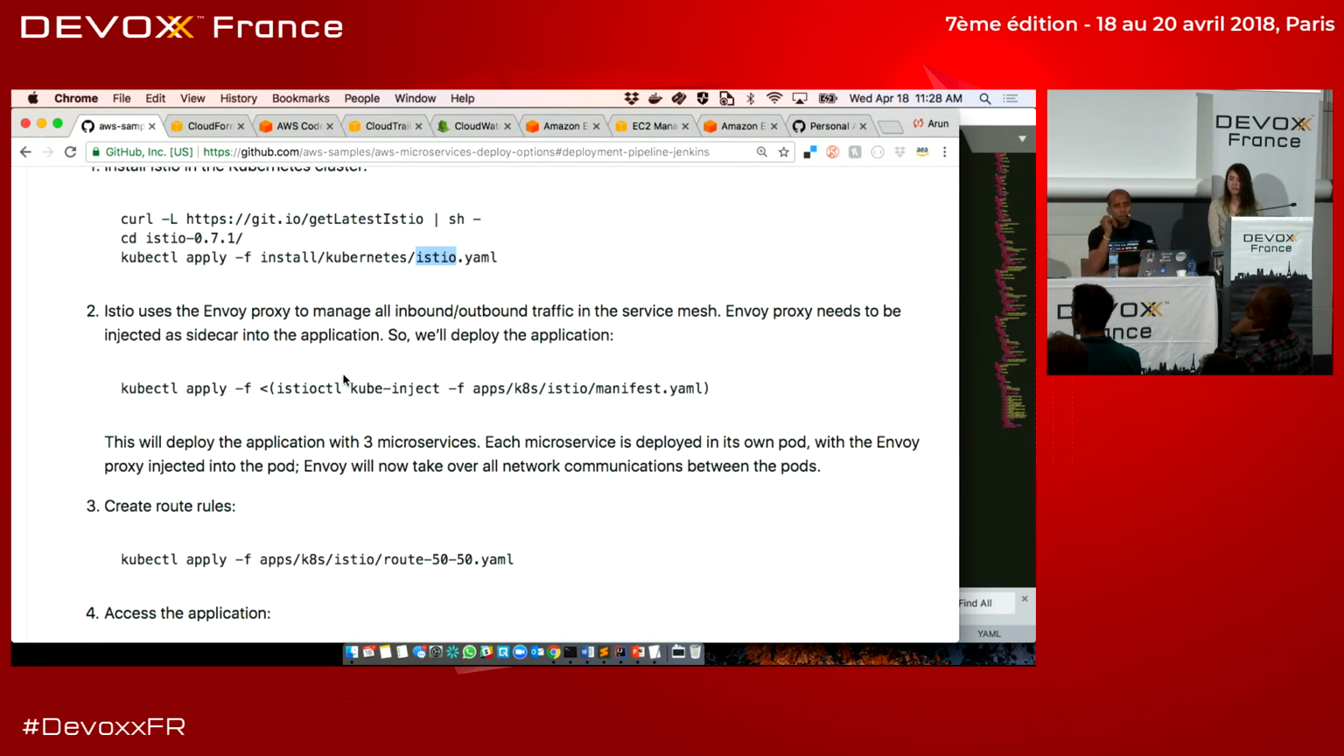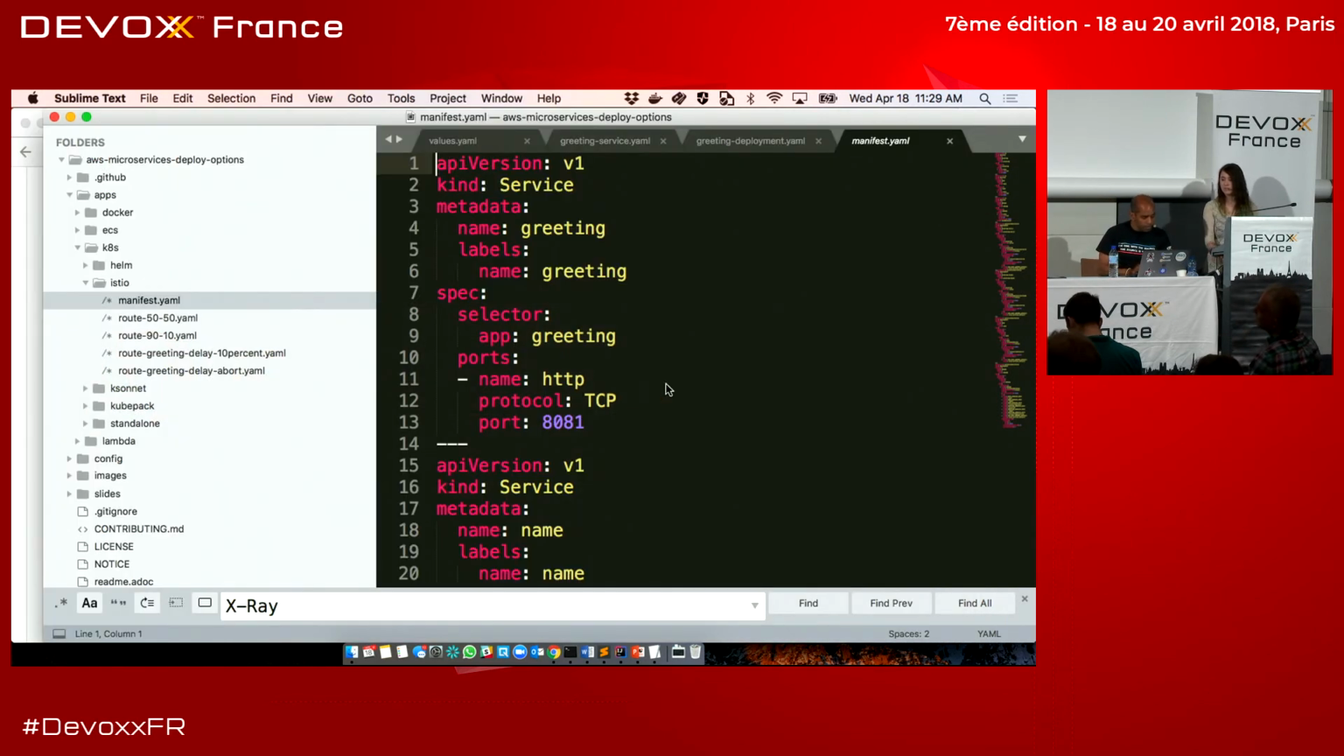Now, remember, we talked about no changes to the microservices here, but we still need to inject that sidecar container. So the way we deploy the application, we don't just deploy it as is. I'm saying kubectl apply, and I'm giving it a whole bunch of files, but I'm using the istioctl kube-inject subcommand, which takes my existing manifest file and starts injecting. Let's take a look at this manifest for a second.